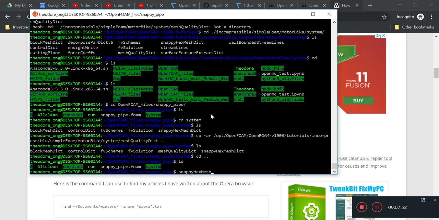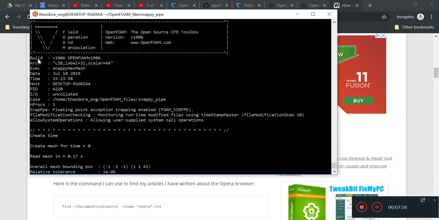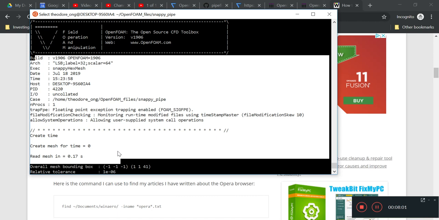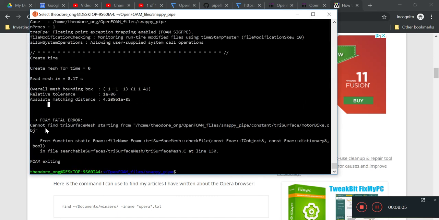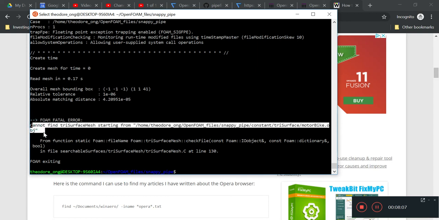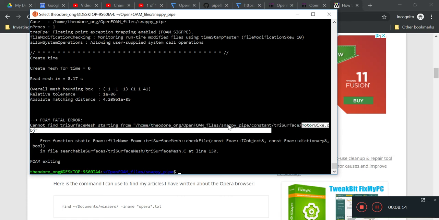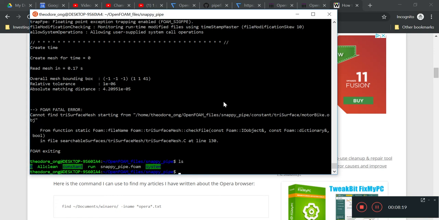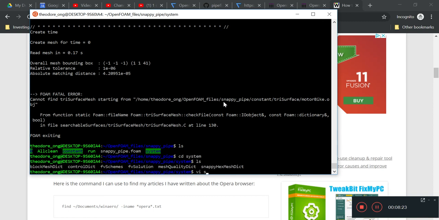snappyHexMesh and see what happens. So now we take a look. It's v1906, it creates time, it reads the mesh, and then we have a mesh bounding box, and then it says fatal error, cannot find triSurface mesh in the triSurface file. So the triSurface file they are looking for is motorbike.obj. So okay, let's go slowly, and we can look at snappyHexMeshDict.